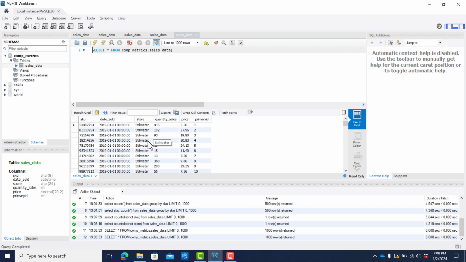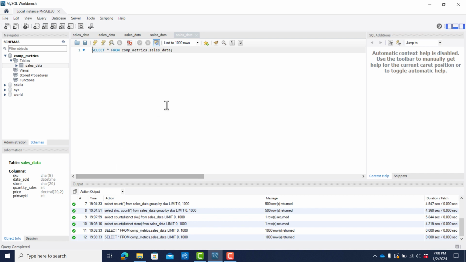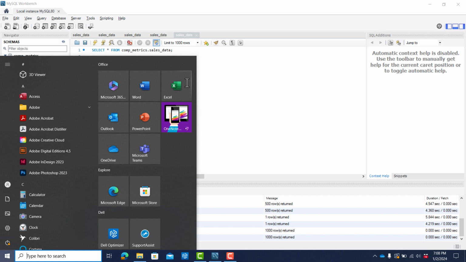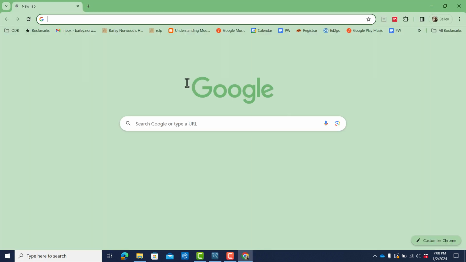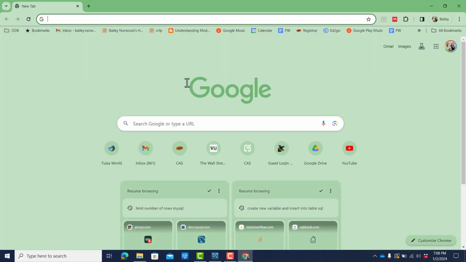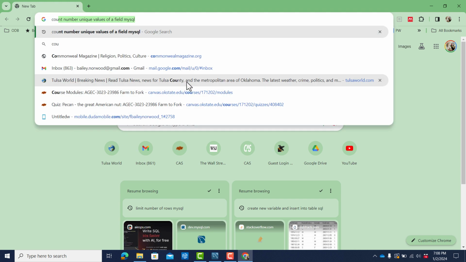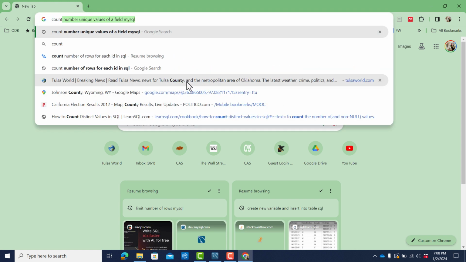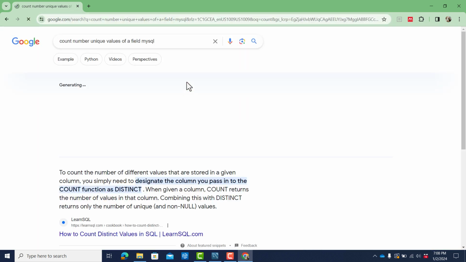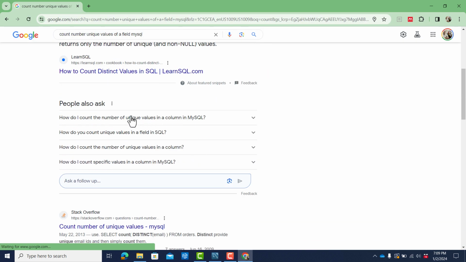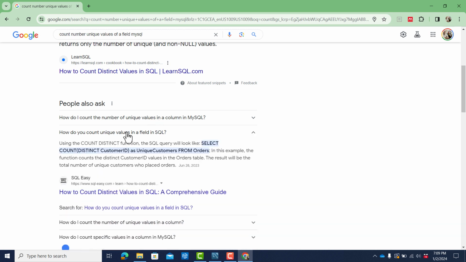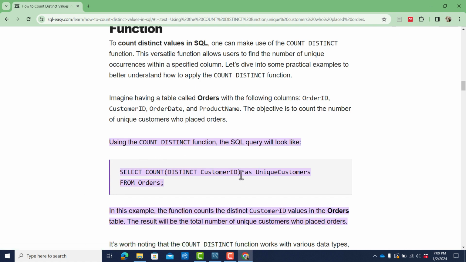Suppose I want to know just how many different SKUs are in the data. I want to count the number of unique values of SKU in the data. Well, I learned how to do this by, how did I do it? I just Googled it. Let's say I Googled something like count number of unique values in a field, MySQL. And I found a page that gave me the code on how to do it.